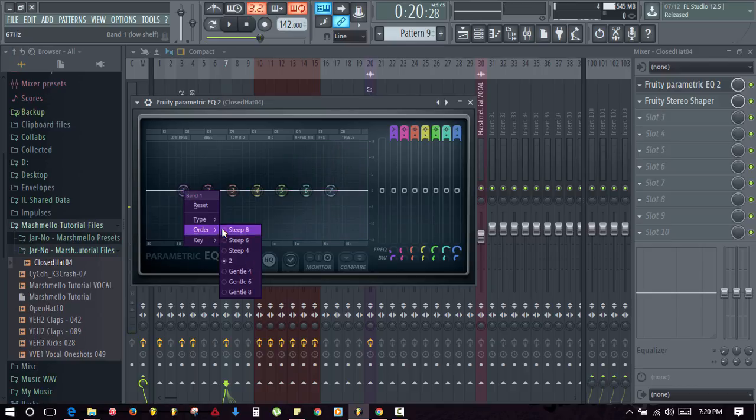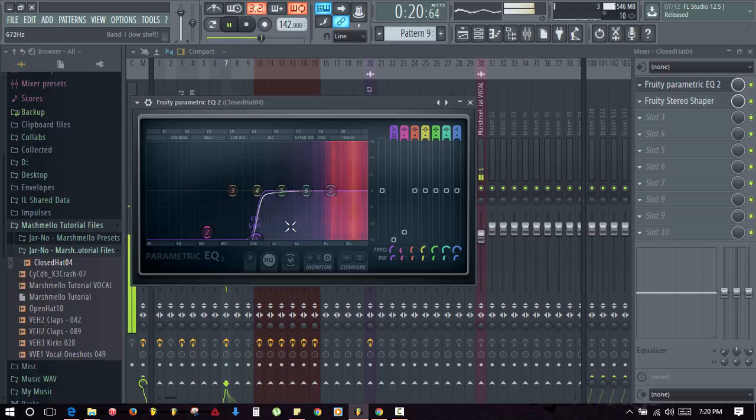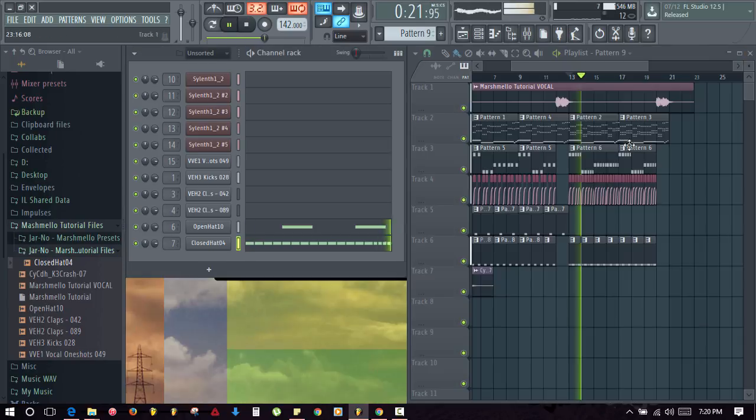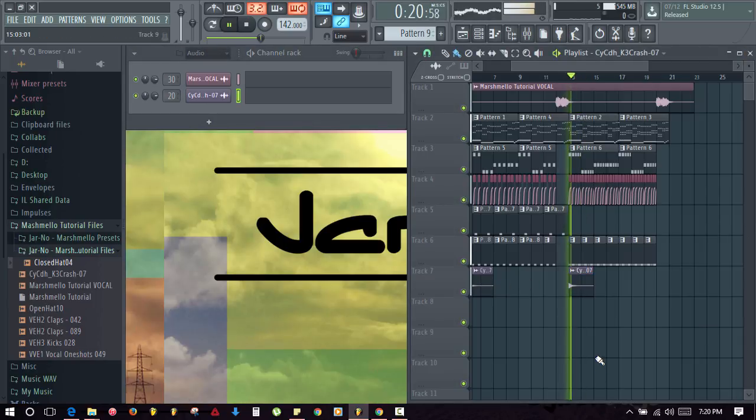And our EQ, we're going to get rid of whatever we don't need in here. And then we're going to push a little bit of highs and a little bit of mids there as well. So that together. Let's not forget our crash.